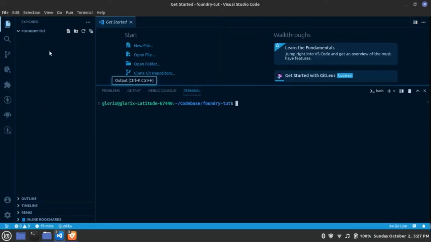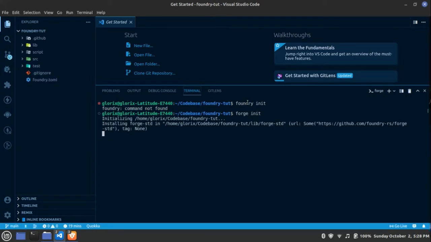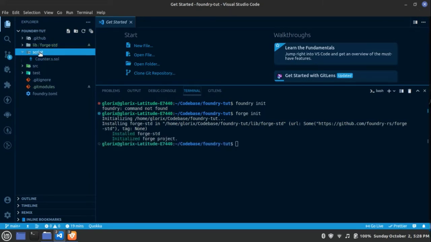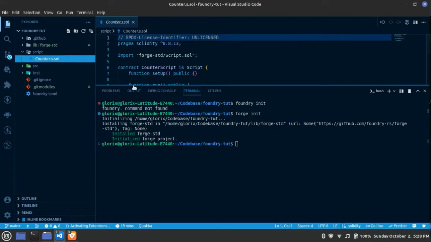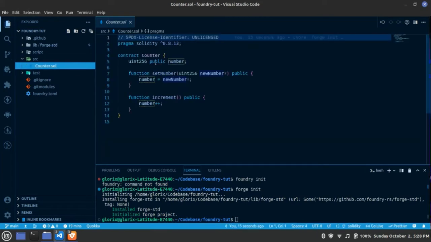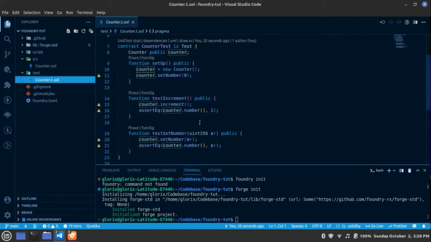So I created an empty repository, and to set up a project, you just type forge init. Of course that's not it, so it's forge, then space and init, and it's going to install all the folders that I need. You can see it here. There's a lib folder for your libraries, there's a script folder for your scripts, your deployment scripts, and all of those stuff. Then of course there's a source folder for your Solidity files, like your smart contracts, and there's a test folder where you write your tests.